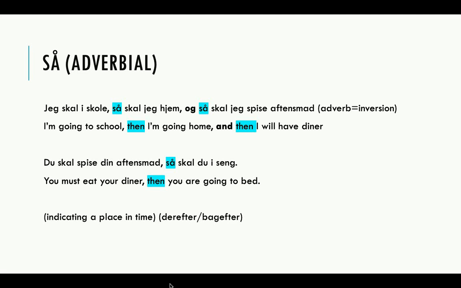And when it is an adverb, and you are making a main clause, you can put it in the front. You don't have to, but you cannot put something in the front in a subordinate clause, like I've explained in one of my other videos about word order. So when you do this, you have to make an inversion. "Jeg skal i skole, så skal jeg hjem, og så skal jeg spise aftensmad."